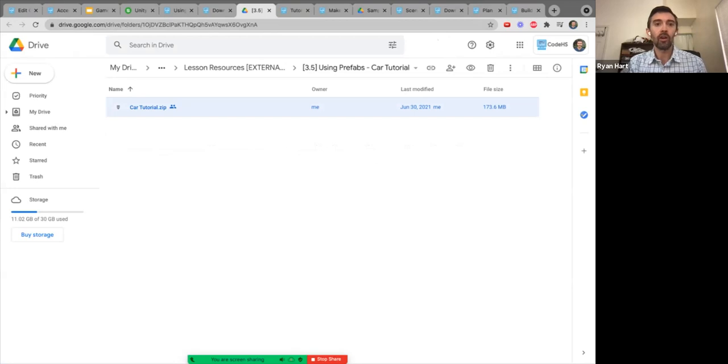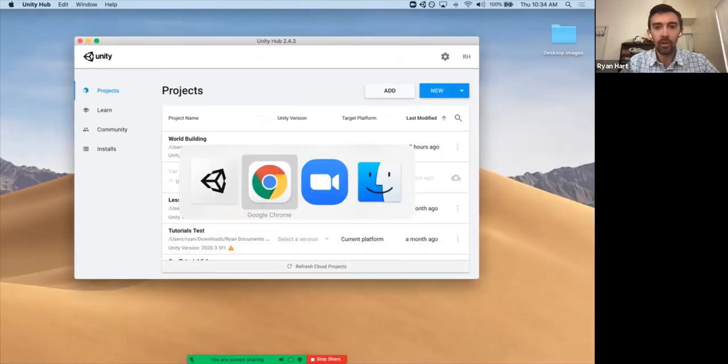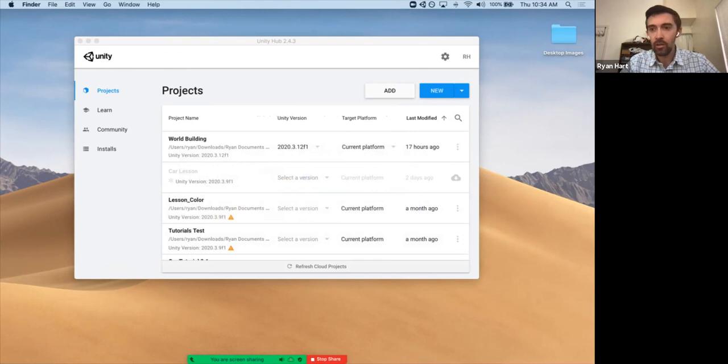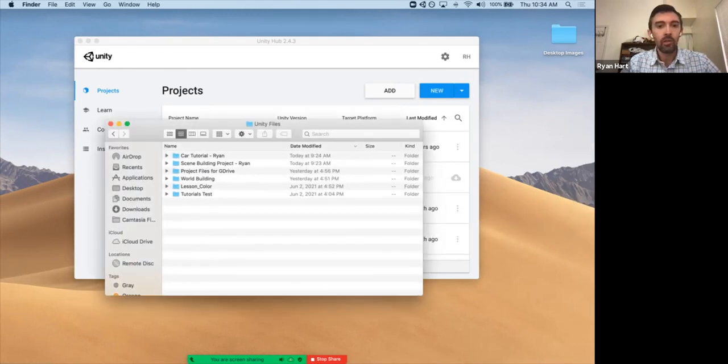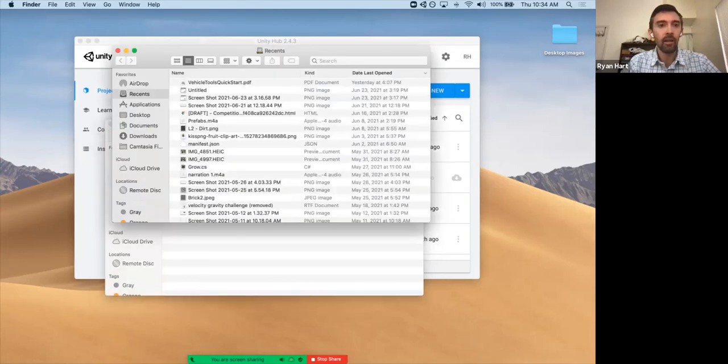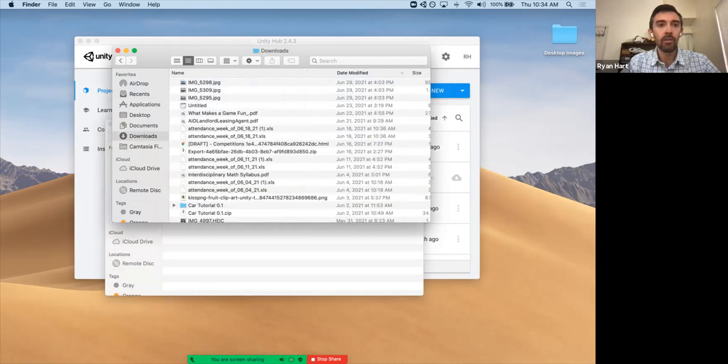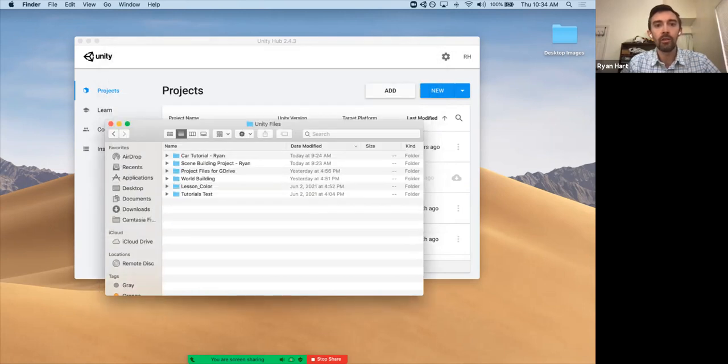By clicking this link, this is going to open the Google Drive. And so we get this car tutorial zip, which is the project zipped up. So I'm going to download it. I've already done this ahead of time. And so let me switch over here to my Finder. When I downloaded it, and this is obviously on a Mac, it appeared in my downloads, which I then moved into my Unity files folder.